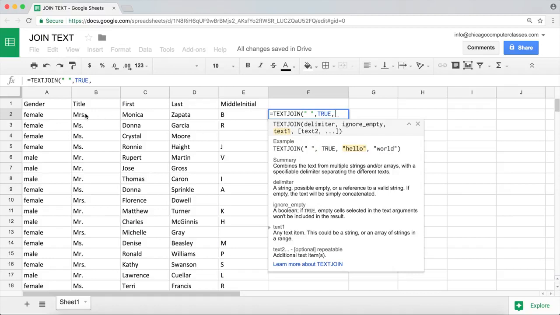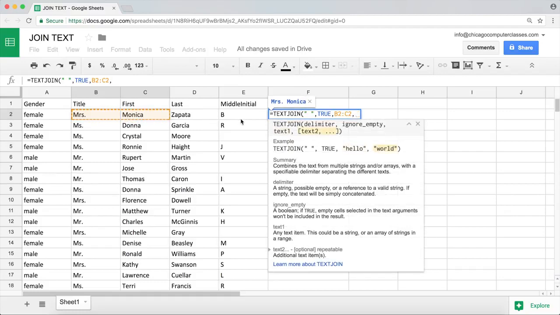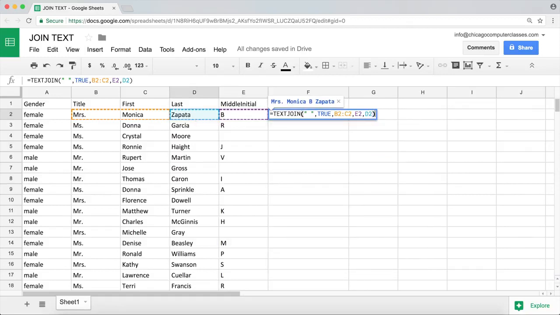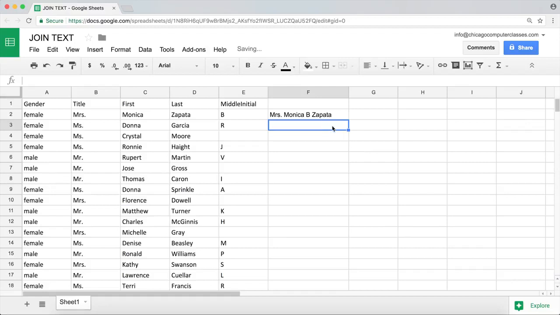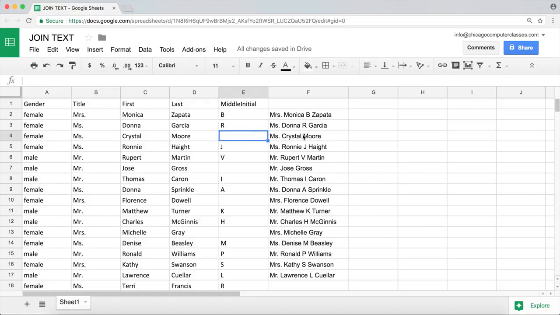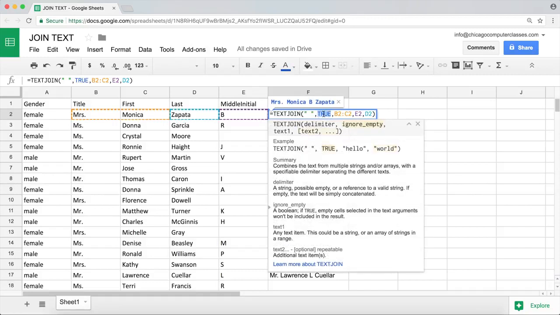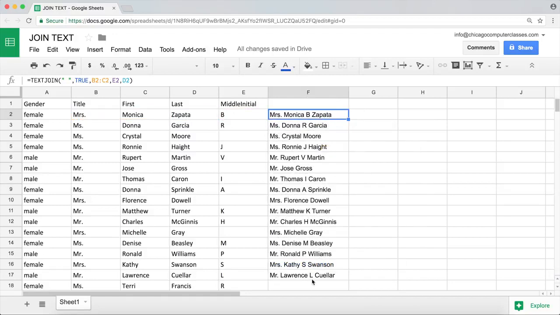So I'm going to do my title and first name, comma. Then I'll do my middle initial, comma, and then I'll do my last name. Close the parentheses, hit enter. There we have it. Roll. Push it down, and you can see how we have all these missing ones. We're basically just ignoring that extra space. So that's our text join function. So again, works similar to join. The only difference is you have this extra argument here that you can add as true or false. So that's our text join.